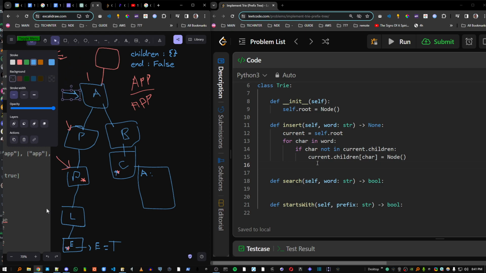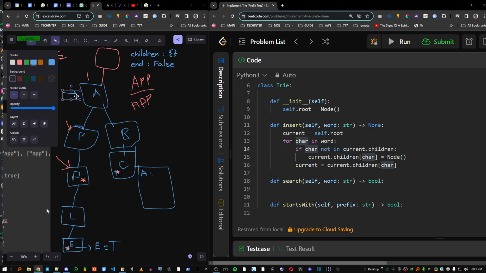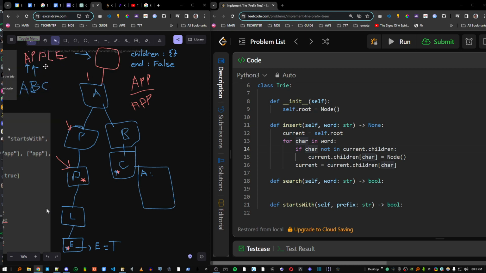We should move it to the new node. So current gonna become what? Current children character, which is just created if it doesn't exist. But what if it exists? If it exists, it's gonna move directly to it. Because what is the goal? The goal is to create apple. Let's say A and P already exist and L and E don't exist.